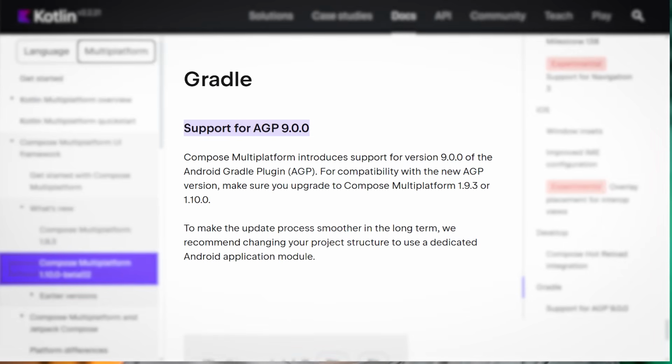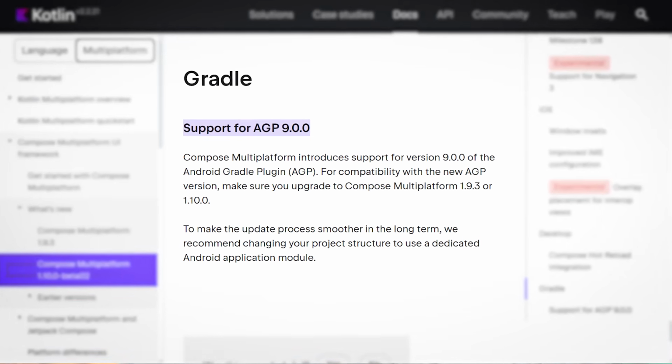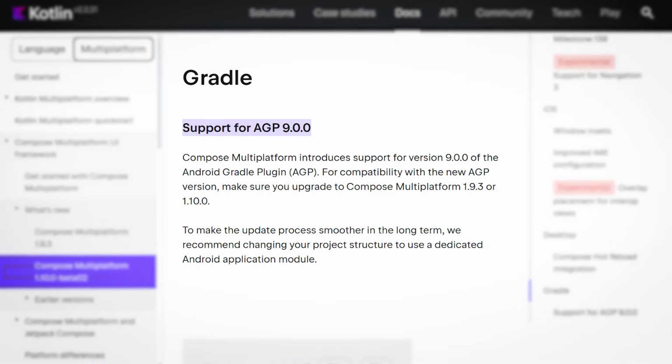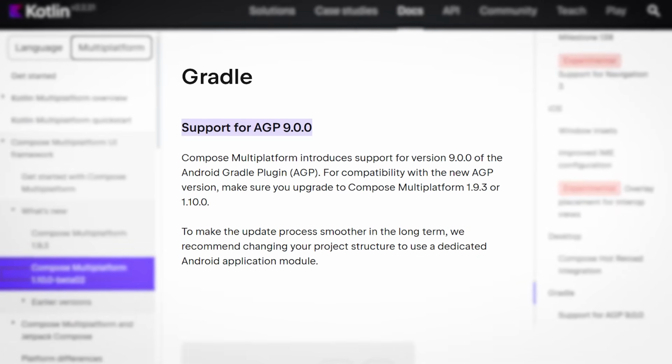And lastly, this new Compose Multiplatform version can now also be used together with the latest, I think the latest stable Gradle version, 9.0.0.